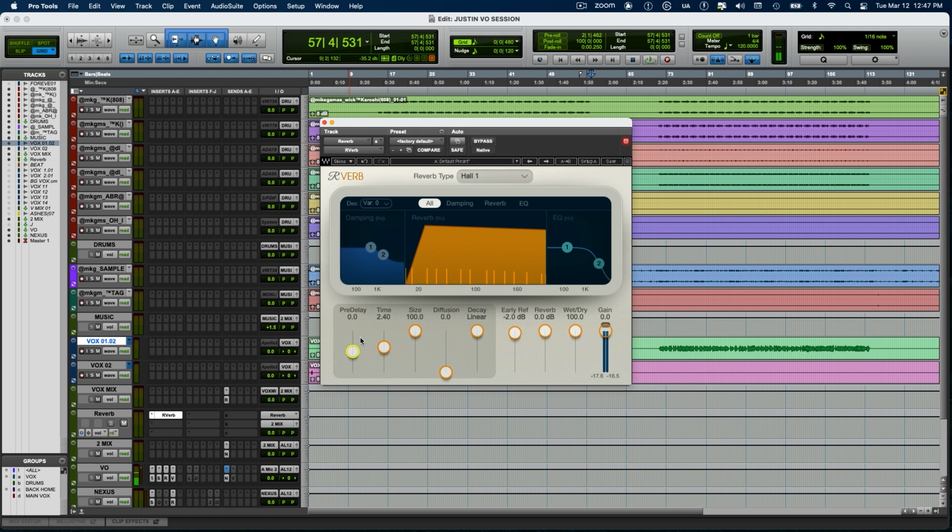So this can be a really good technique to kind of separate your vocals from the onset of the reverb to give them space and allow them to have clarity.